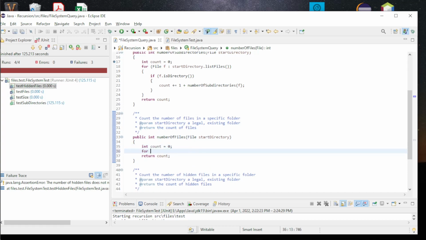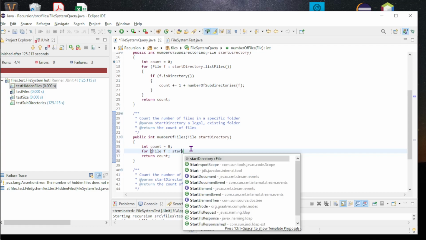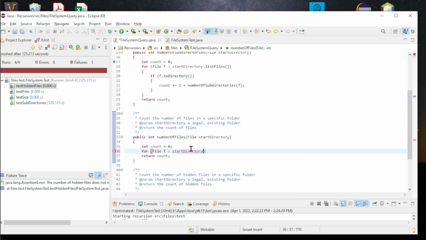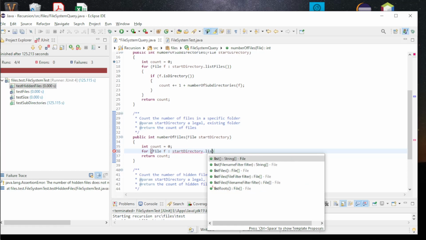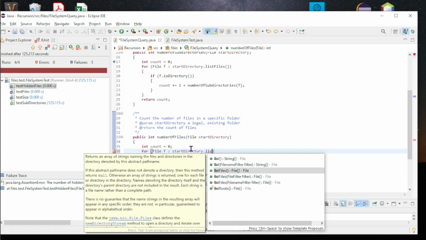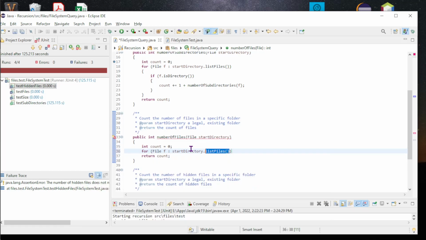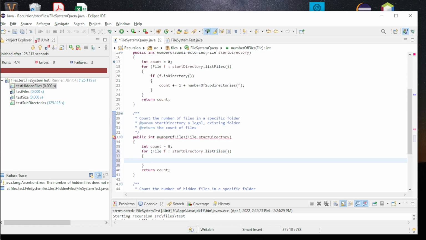So I'm going to say for the file f in the start directory. Now, again, you should understand what each of these constructs is doing and why it's doing it and what it means. So list files is giving you an array of files that are inside of this directory, assuming it is a directory. And then I'm looping through each of those files one at a time. Hopefully you know how this loop works in Java by now.